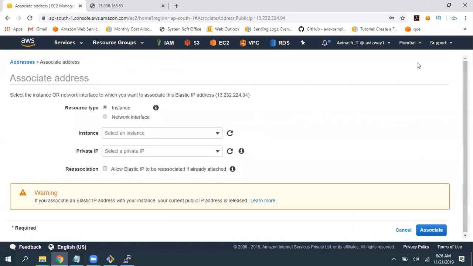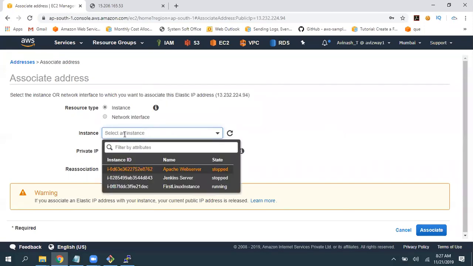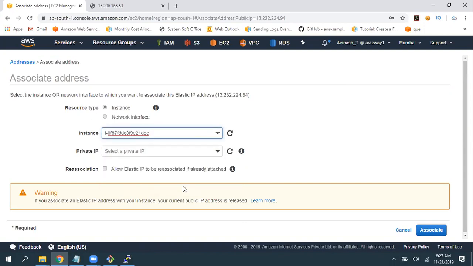Now, do you want to associate it to an instance or a NIC card? I want to associate it to an instance. The NIC card is our next topic. After 10 minutes, we'll talk about that. So I'm going to select instance. Then select your instance. In this region, I have a total of 3 instances, some stopped and some running. Even instances in stopped state you can associate. I need it for the first Linux instance, so I'm going to select that.